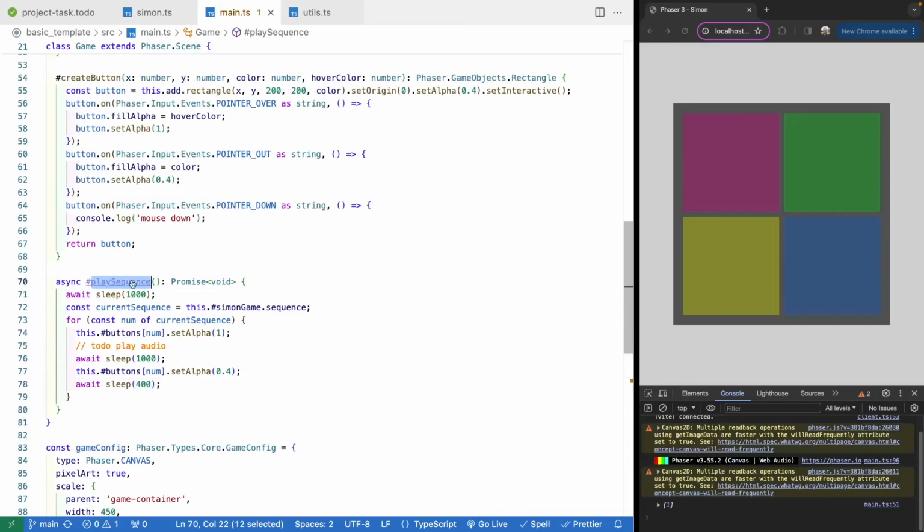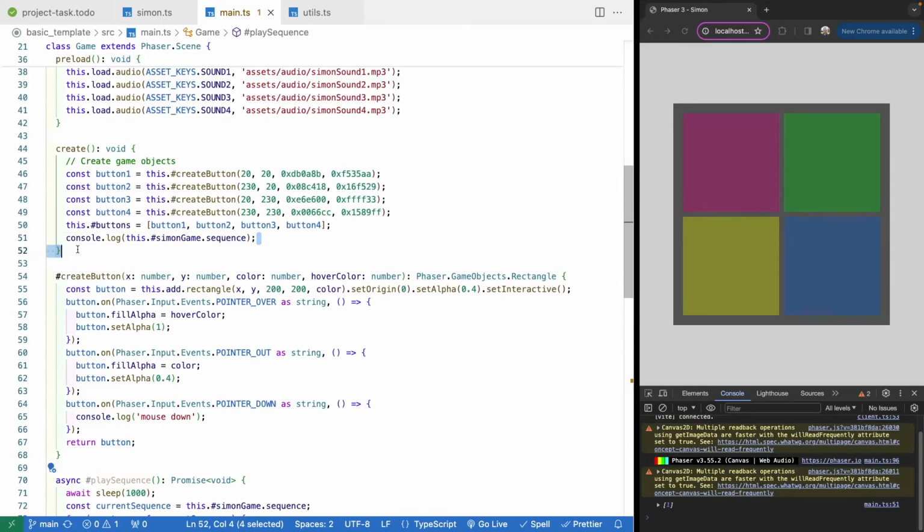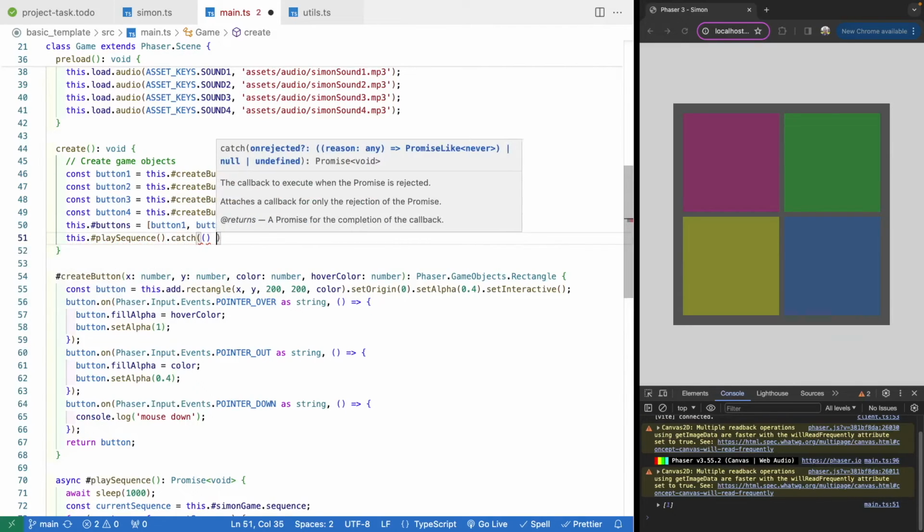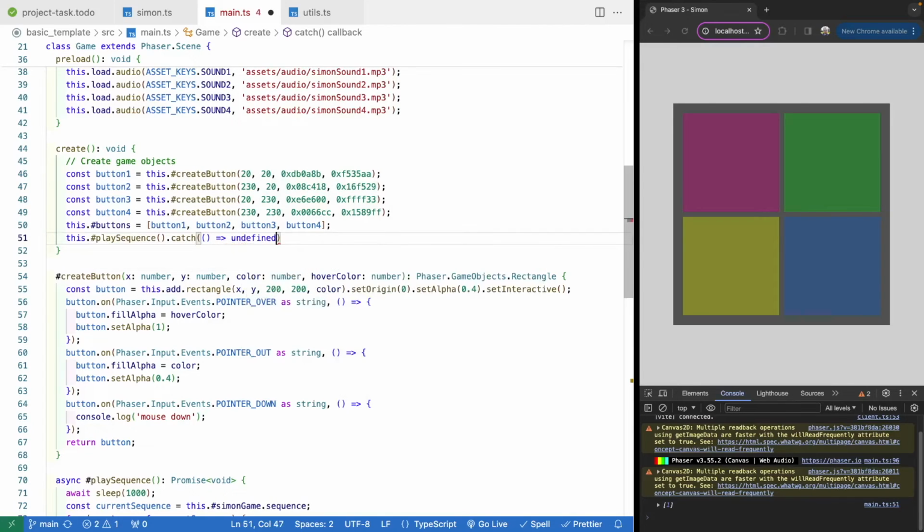Then what we'll do is back up in our create method, we'll get rid of our console log, and we're going to call our new method. So we'll do this play sequence. And we'll just add in our catch, but we won't actually do anything. We'll just return undefined.